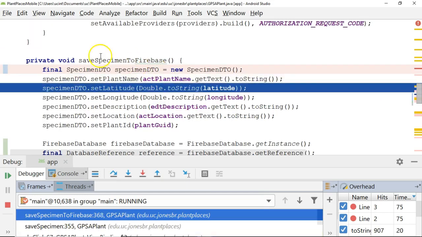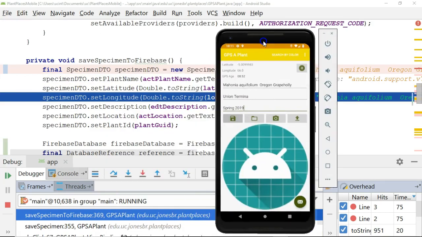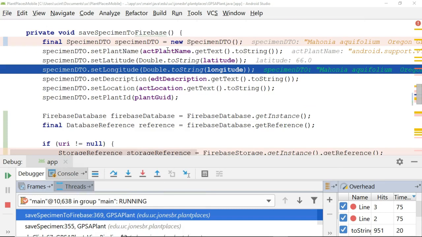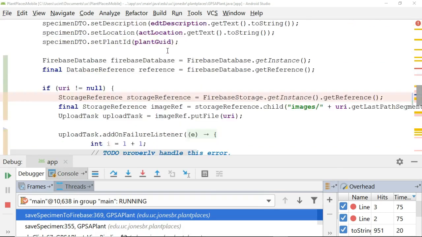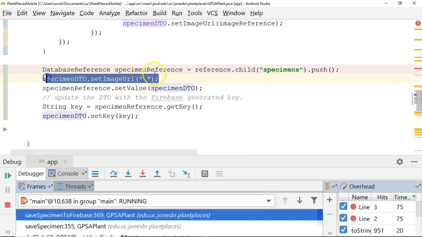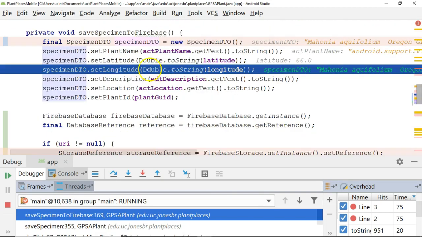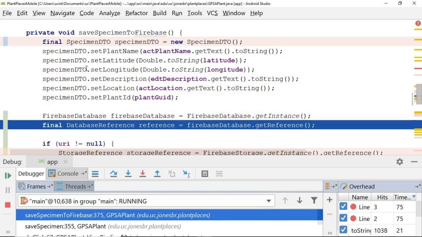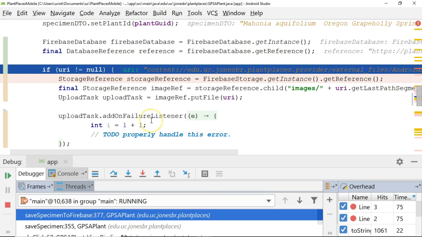And first of all, we're going to populate our specimen DTO based on everything we see on the screen. Now, save specimen to Firebase, this is the method where we've been doing most of our work. And in hindsight, I realized that defaulting that image URL to a blank probably would be better suited up here where I'm calling all the other setter methods, but no worries, we can always go back and refactor. So we populate our local DTO, we get our Firebase reference, and here's where things get a little bit interesting.